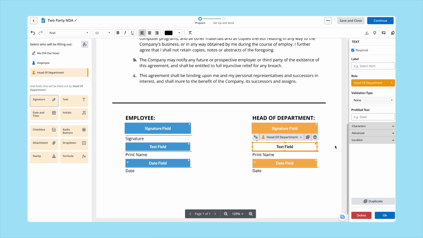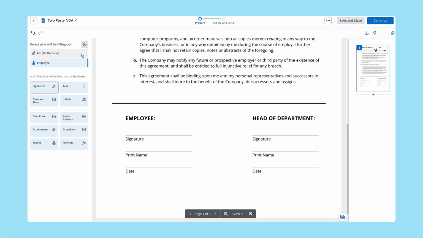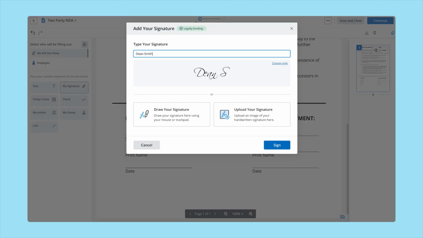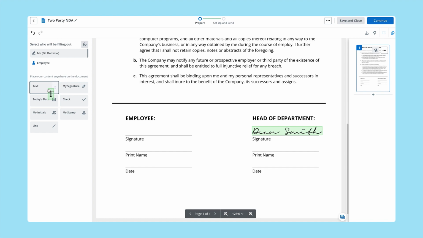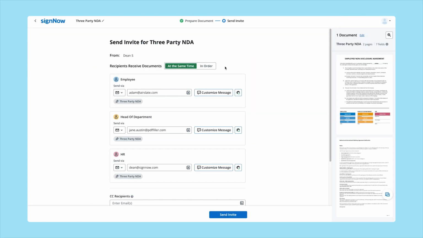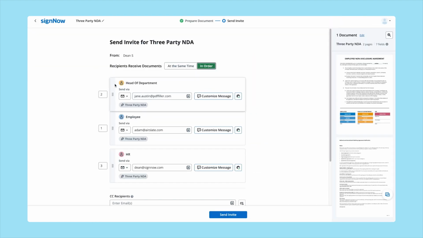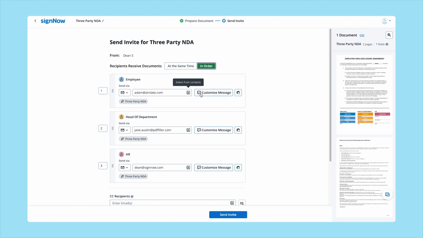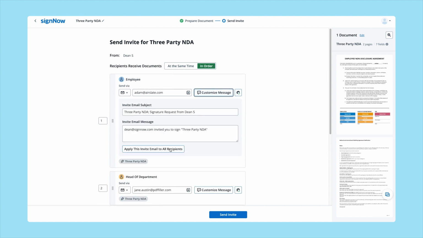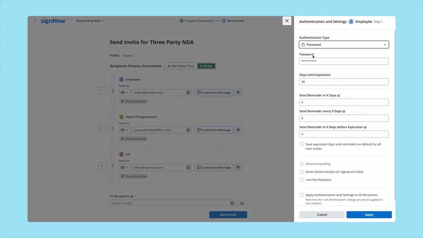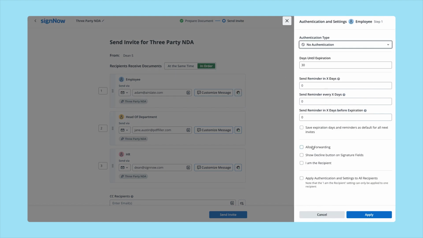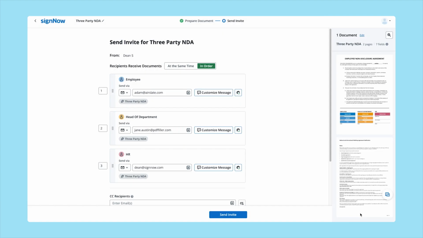If you need to sign a document before sending it, add your signature any way you like. Type your full name, draw your signature using a mouse, or upload an image of your handwritten signature. Choose whether you'd like recipients to receive your invite in the order they're signing a document or at the same time. Customize invite emails, protect your document by adding additional authentication methods, set up document expiration dates with automated reminders, or allow your recipients to forward or even decline the invite.